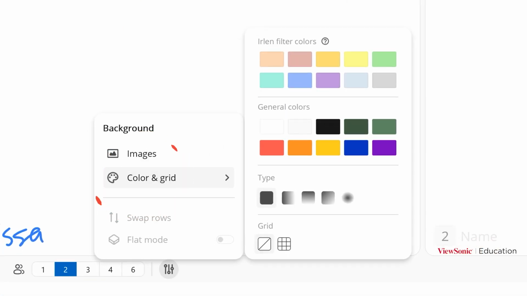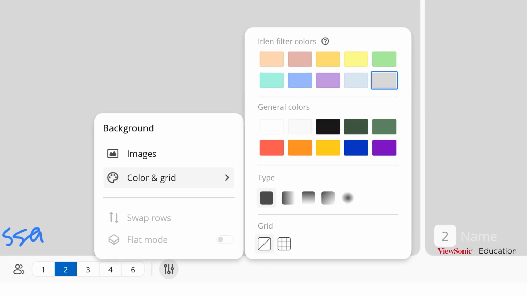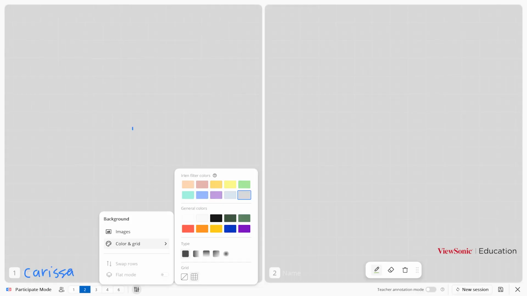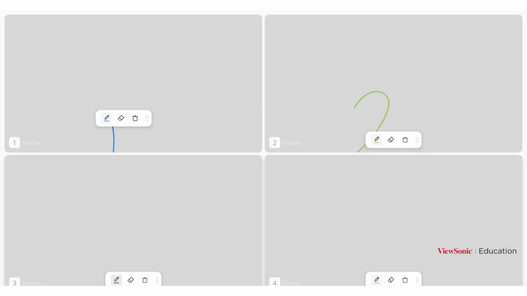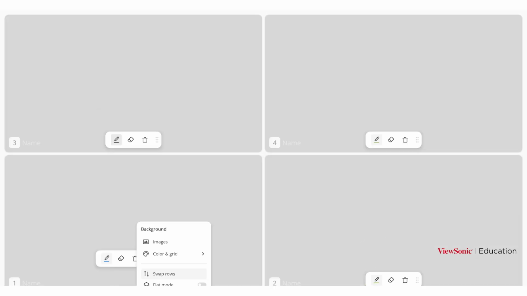In color and grid, we can choose from the color options. Let's do light gray. We can also turn the grid on and off. When we're working with more than 2 or 3 students, we have the option to swap rows, which will change which is showing on the top and bottom.